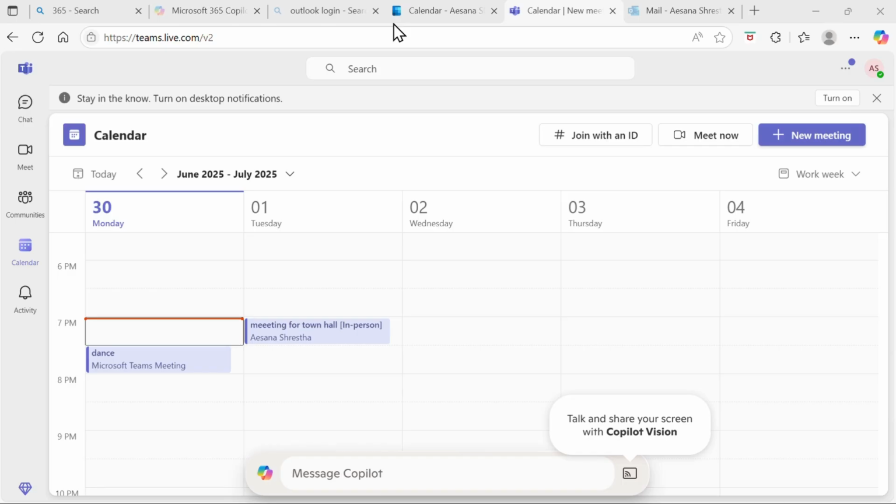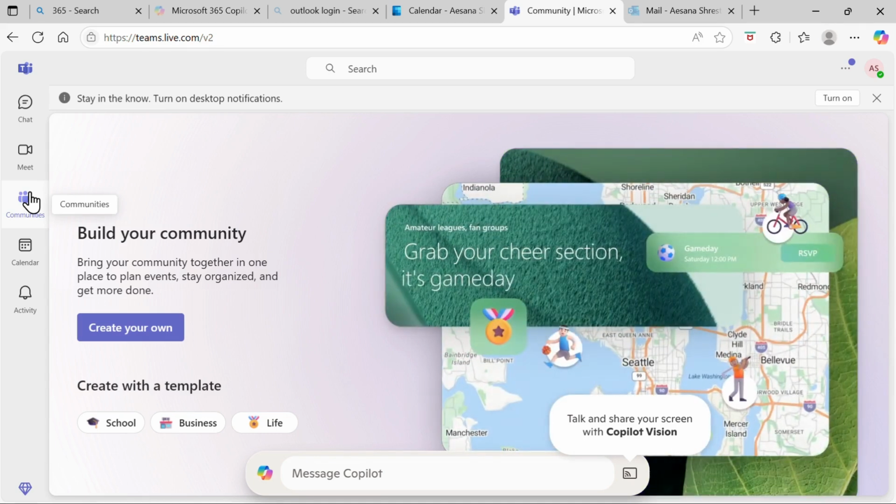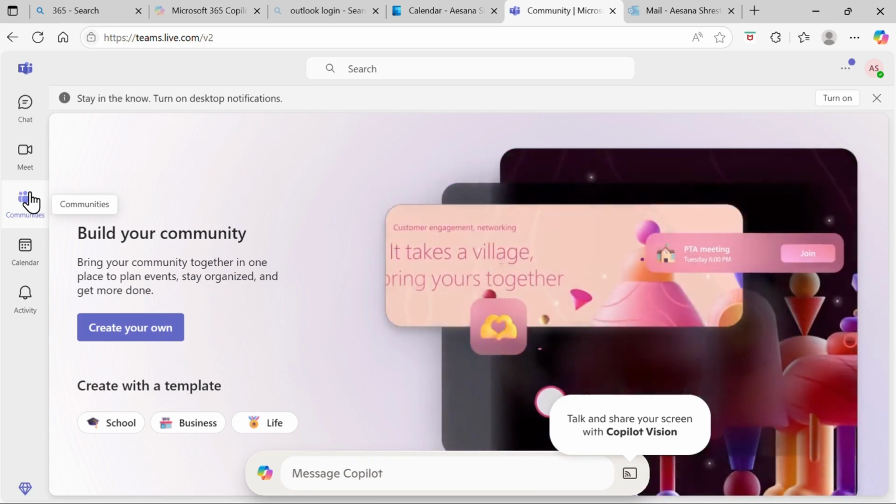How to use Microsoft Teams for chat or collaboration. Need to keep your team on the same page? Microsoft Teams makes chatting, sharing files, and collaborating super easy, all in real time. Let's explore the features that make teamwork flow smoothly.